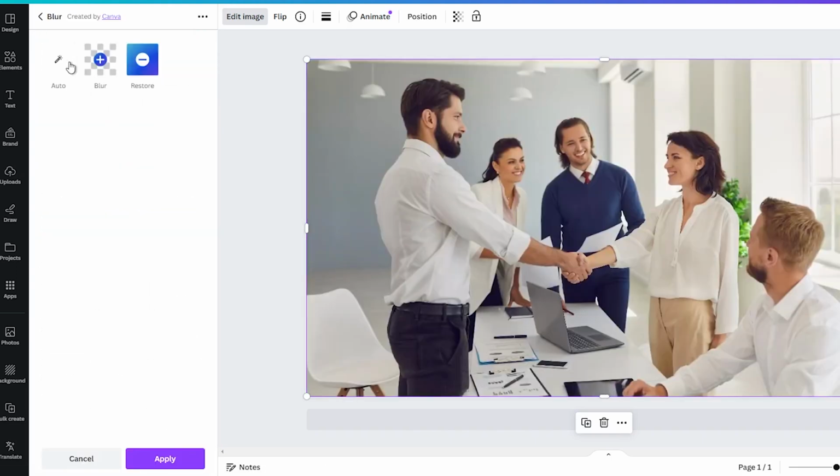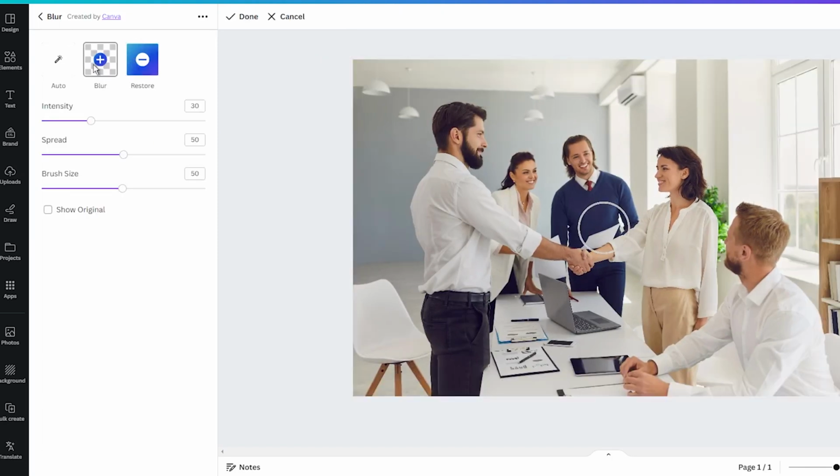You will get 3 choices: Auto Blur, Blur and Restore. Pick the Blur. Blur gives you control over the intensity, spread and brush size of the blurring. Crank them up and down depending on how blurry you want that face.